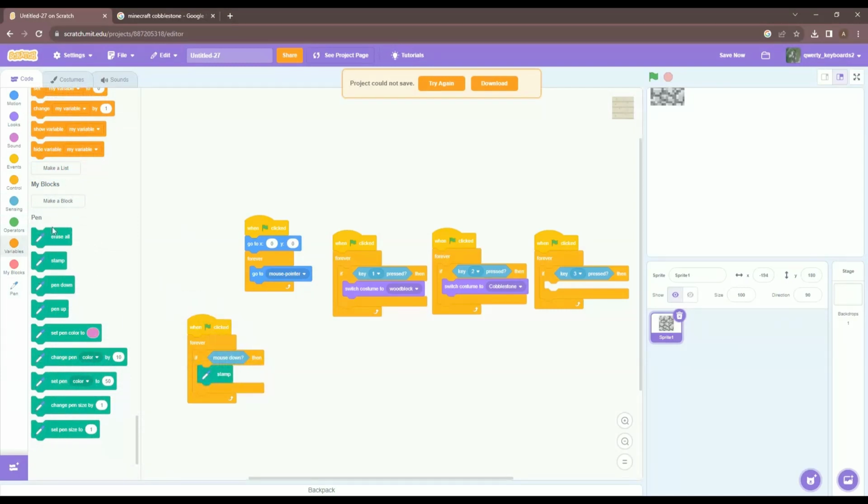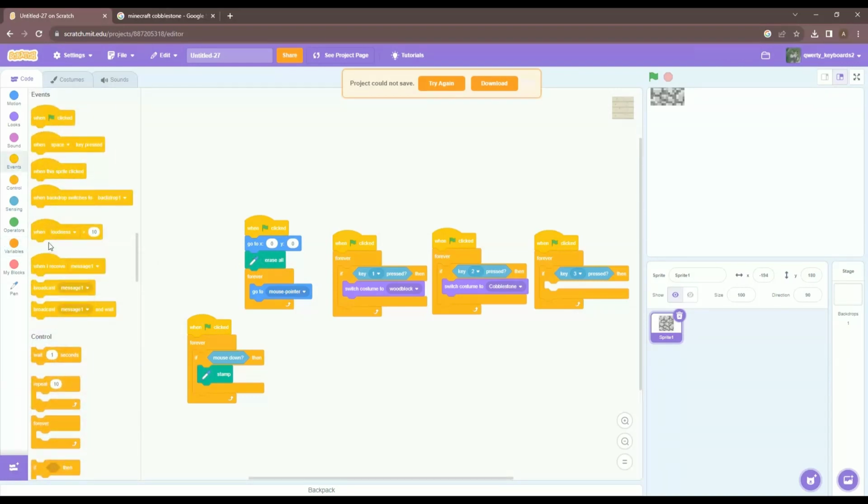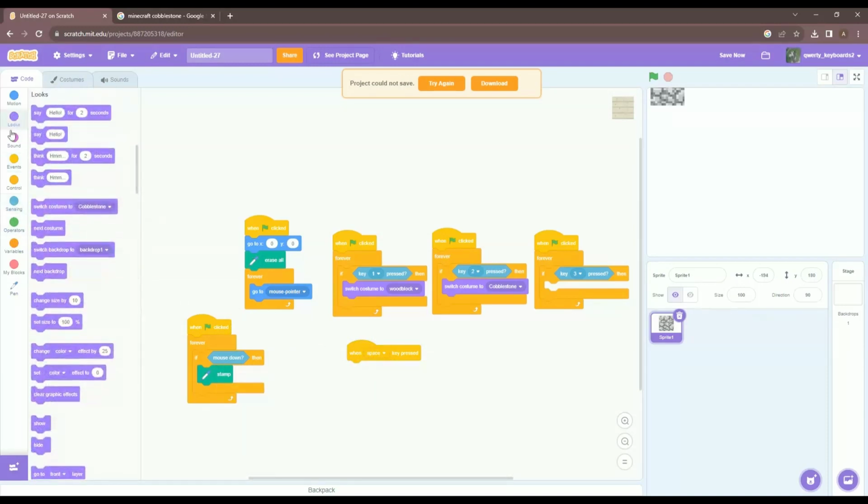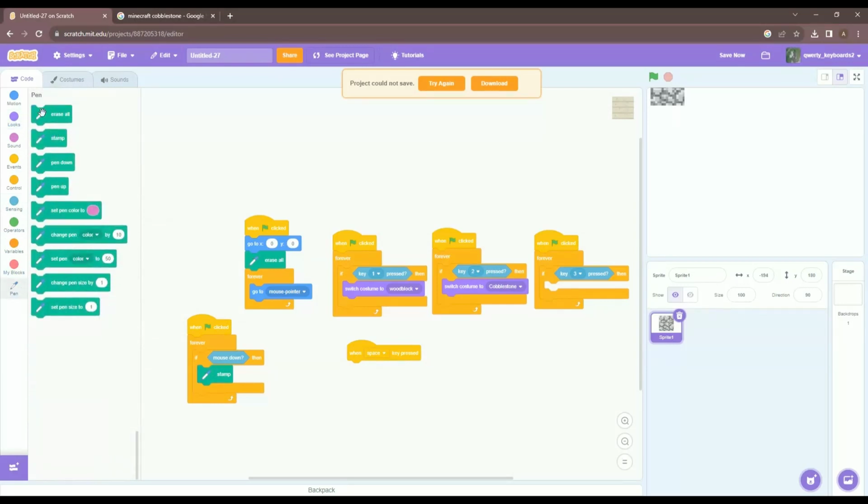Now we're going to add erase all right here. One green flag clicked right below the go to 0, 0. And then we're going to do, what? Yeah, we can do when space pressed. We can, where is it? Oh, right here. We can do erase all just in case you didn't want to click the green flag and all this.